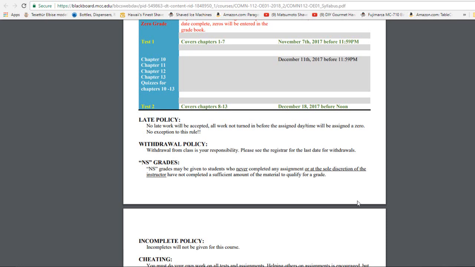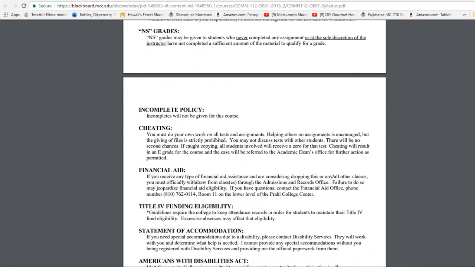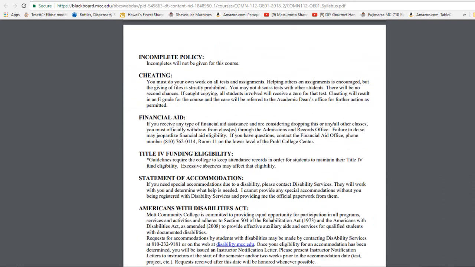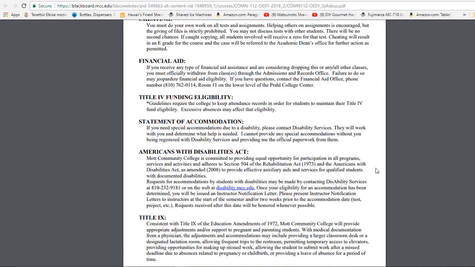Withdrawal, and so on. Please read those. If you have any questions, contact the proper authority for that. Incomplete for this course is not given. Cheating, financial aid, statement of accommodation, all of this kind of good stuff. Basically, all of these right here, statement, Title IX, etc.